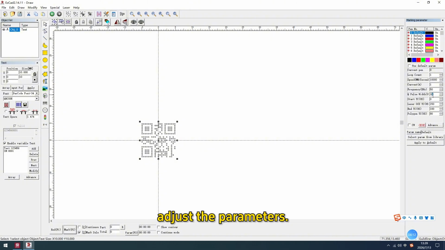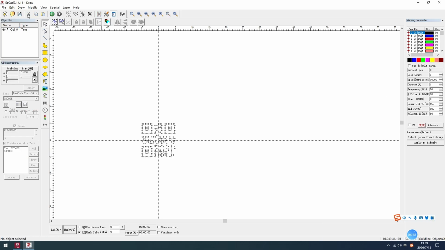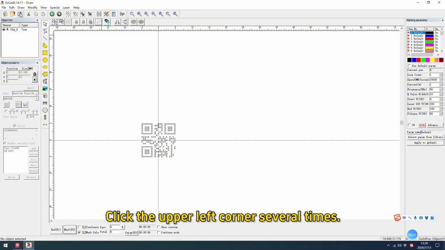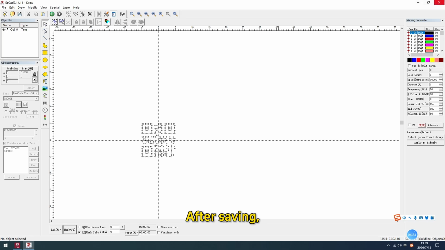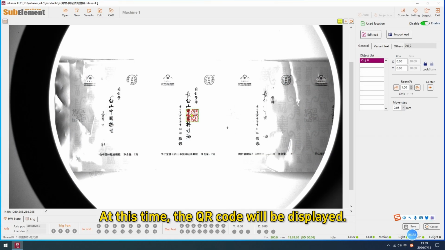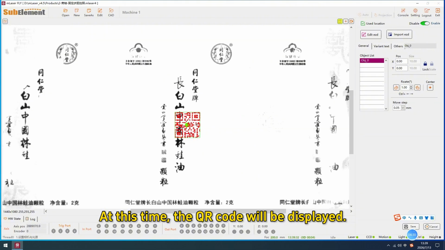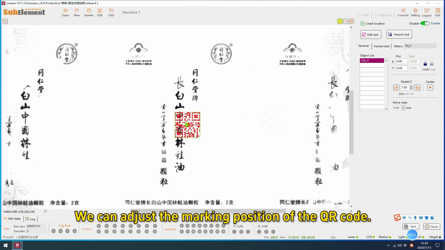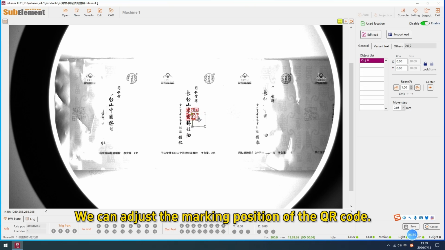Adjust the parameters. Click the mouse in a blank area, and then save it. Click the upper left corner several times. After save, then close the software. At this time, the QR code will be displayed. We can adjust the marking position of the QR code.